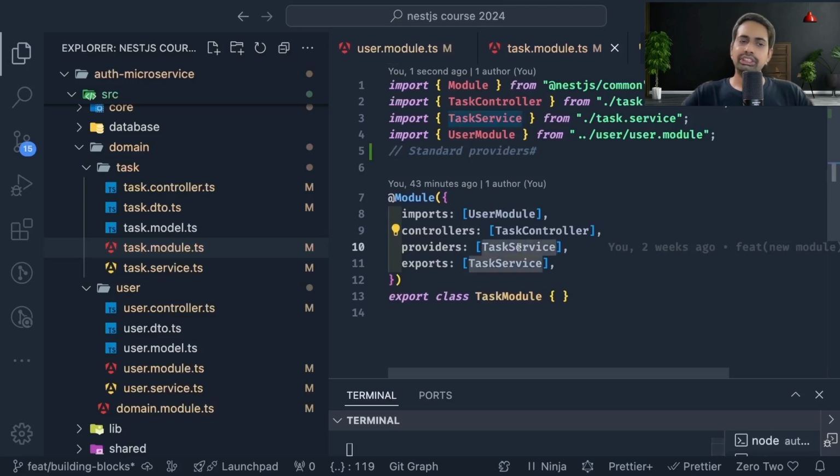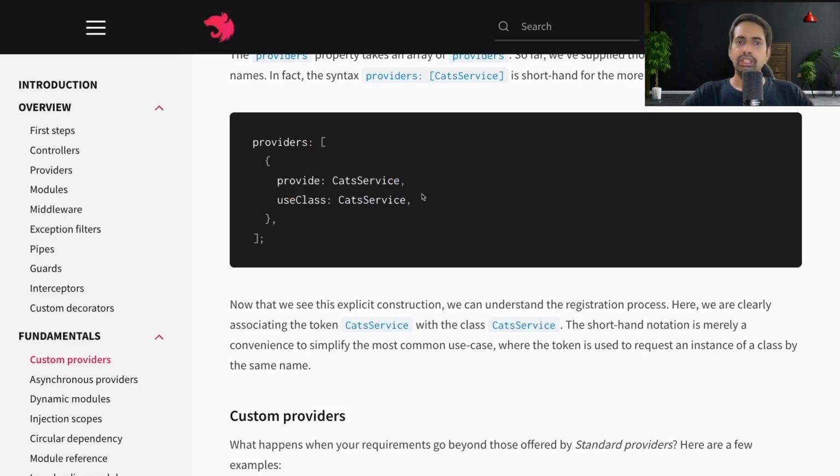So first is the default standard providers. In standard providers, what we did is, inside the providers array you included the cat service. That's a standard provider. And this is another way: provider is already in the array, you are providing cat service and you are using this cat service class. So this is like an explicit construction of a provider from a class, where it allows you to create a cat service. Cat service has the injectable annotation and that is using this cat service class. It is just the same way of doing things in another way.